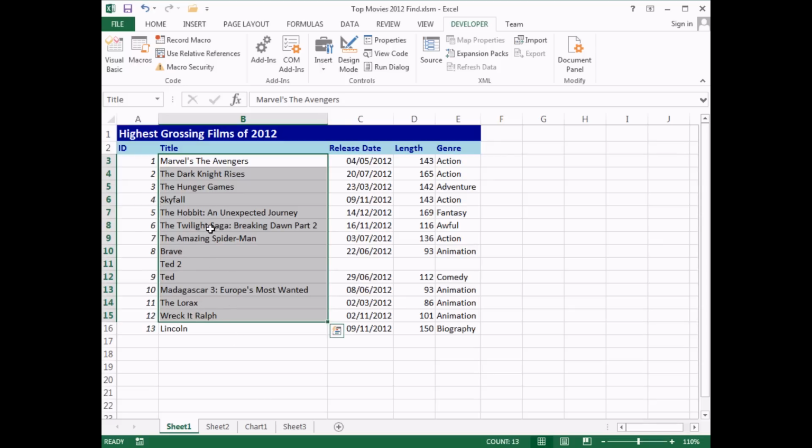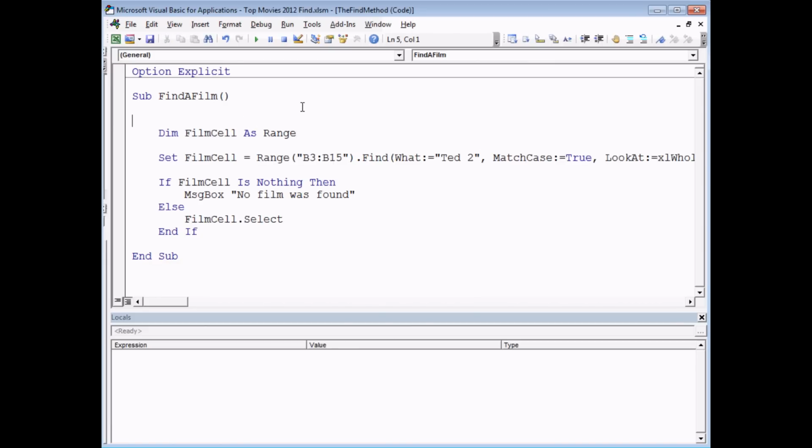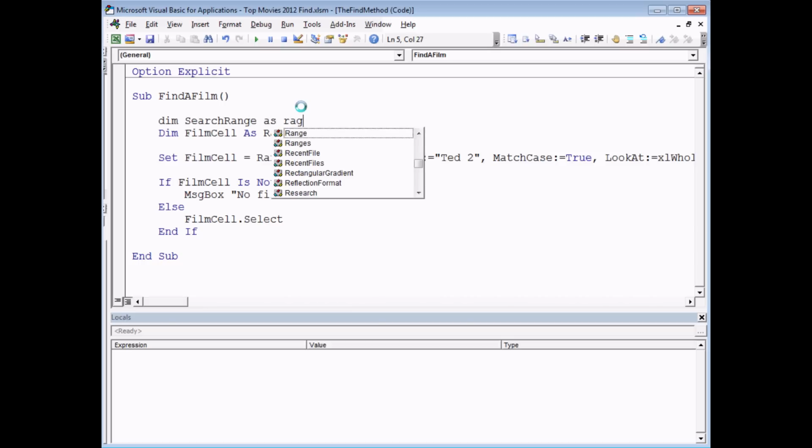So what I'd like to do instead is make it so that we always search every cell from the top of the list, cell B3, to whichever cell happens to be at the bottom of the list, assuming there are no gaps in the list. A quick, simple way to do that is again using a variable. So I'm going to declare a new variable at the top of the routine, which I'm going to call Dim SearchRange As Range.